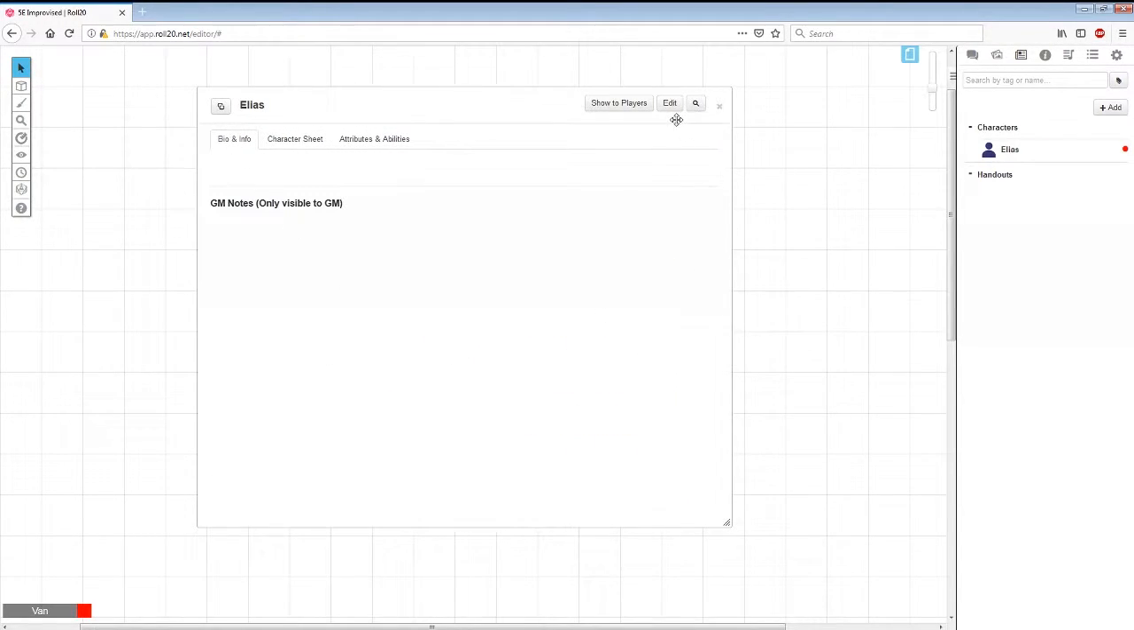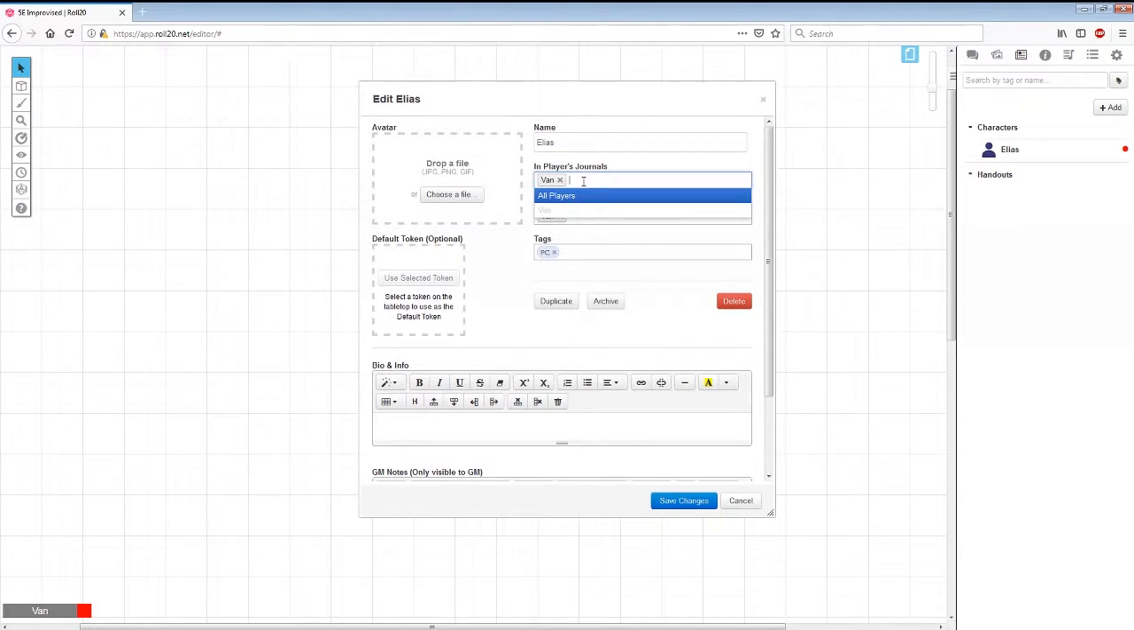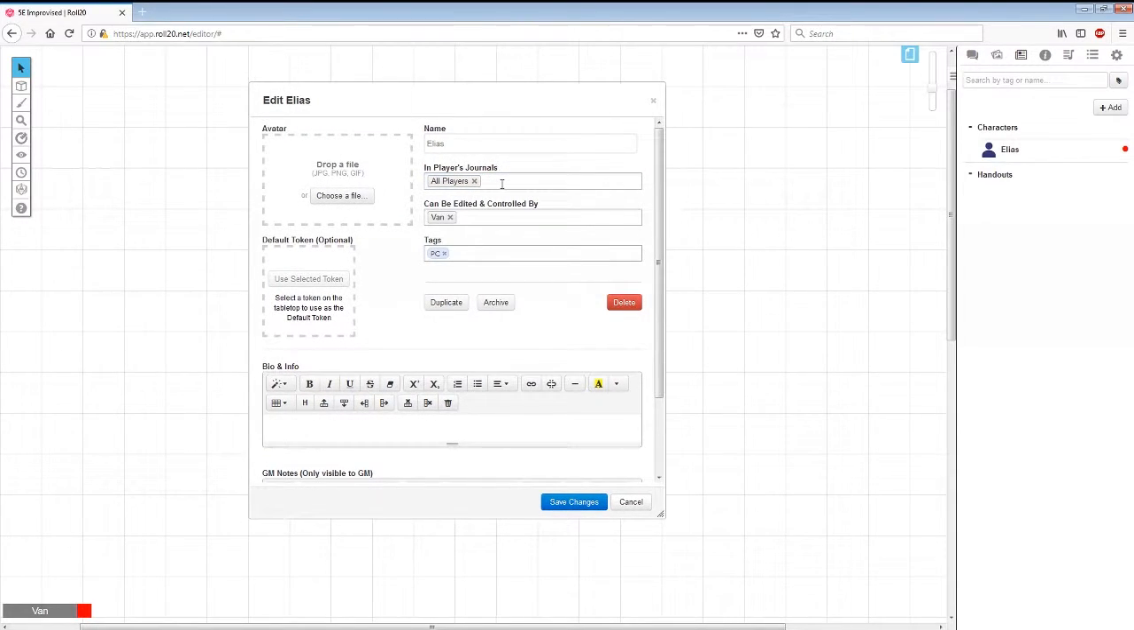And the first thing I want to do for this character is make sure it appears in appropriate character journals. Saying that all players will make it so that everyone in the game can see this character sheet, and then setting it to a certain player will assign it so that only they can move it and edit it, as well as the GM. Then you can add some tags if you want to make sorting characters and handouts easier if you end up with a lot of them.